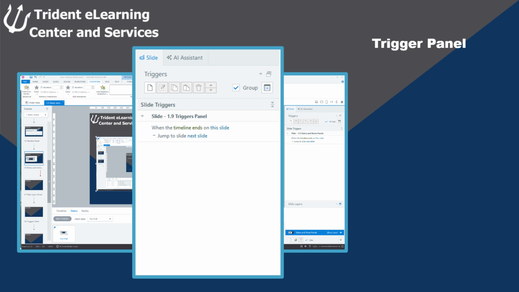Up to this point, we have said that the triggers get assigned to an object on the slide. This is not entirely correct. You can assign a trigger to the slide itself. As you can see, the trigger is assigned to slide 1.9, Triggers Panel, where 1.9 is the slide number and Triggers Panel is the slide's name.